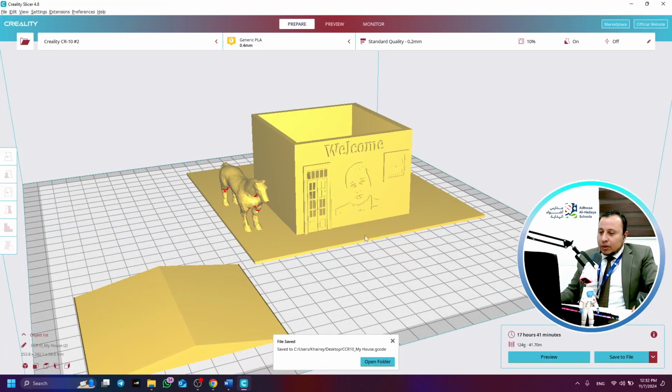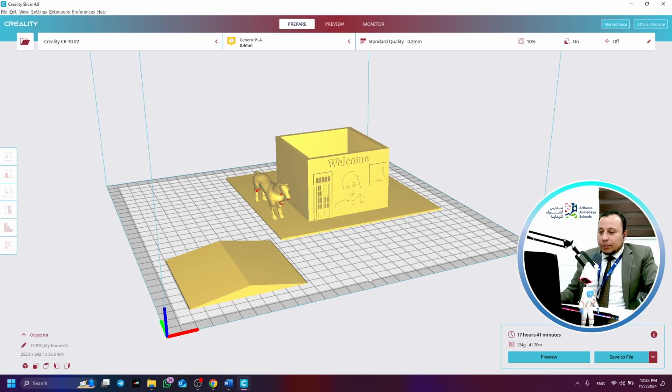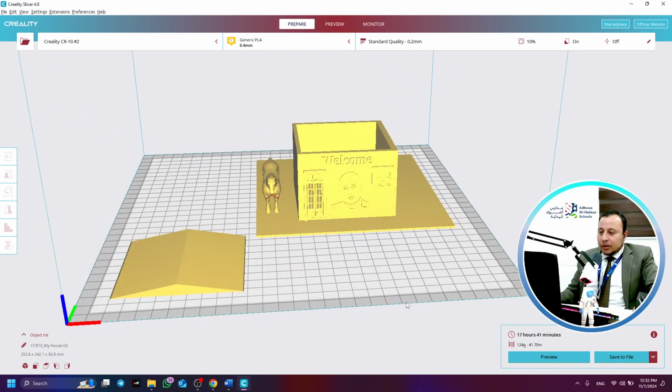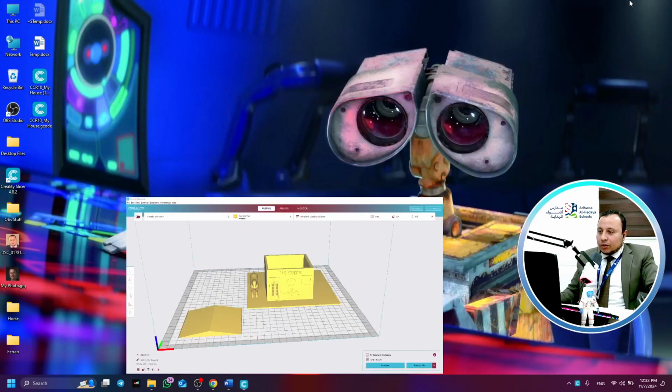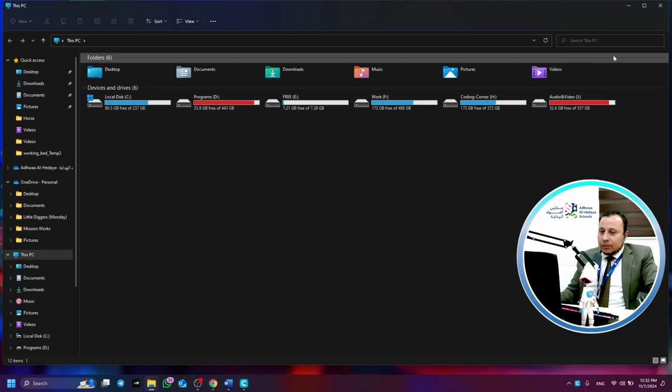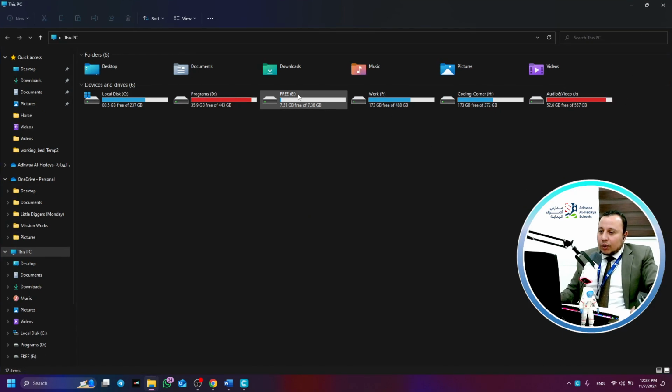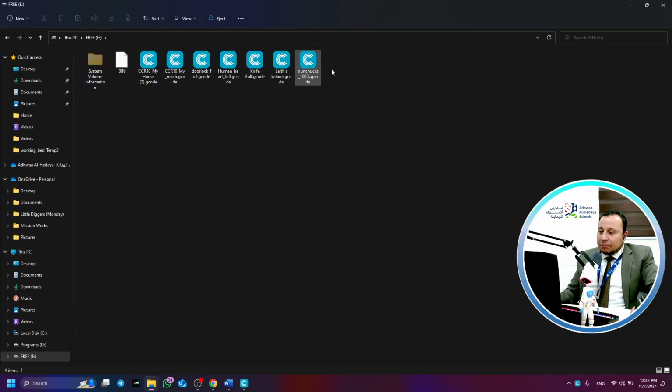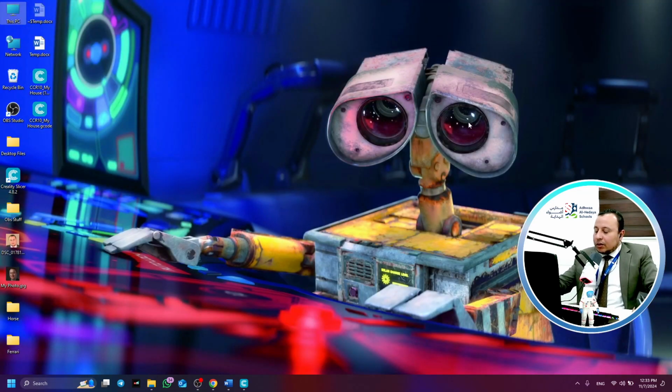Actually, you don't need to save it somewhere on your PC. It's just the memory card, because the printer needs this G-code file to print. So next time, inshallah, next video, I'll show you what you are supposed to do with these files or the memory card. Basically, you just eject the memory card, take it out of your laptop or PC, and then we will have to insert it on the 3D printer and start printing from the 3D printer itself.